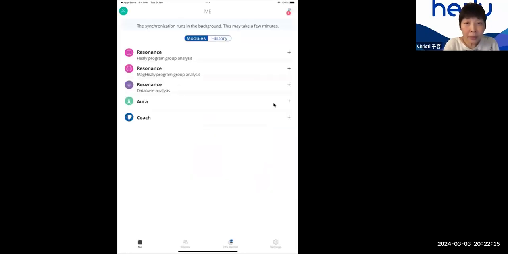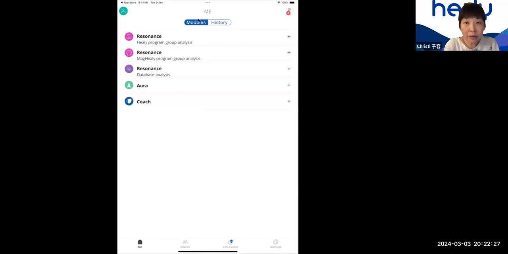So you will see that there are 5 modules over here. If your version is Healy Resonance, you will only see Resonance Healy, Resonance McHealy, and Resonance Database, only the first 3. If your version is that of Healy Resonance Plus and Healy Professional, you will see another 2, which is the Aura and the coaching as well.